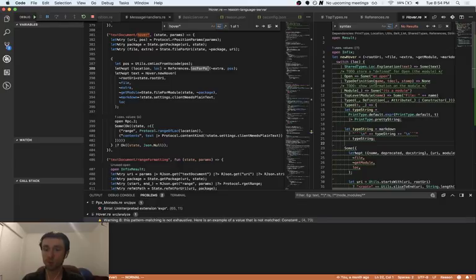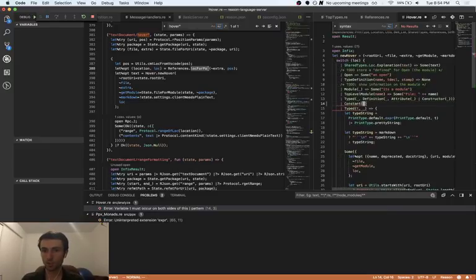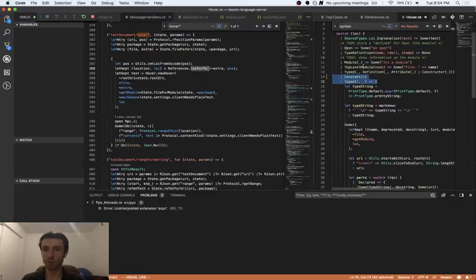Hovering, we want to be able to hover a constant, right? So let's do t. Maybe we can, yeah, we can just reuse the hover for a typed identifier.